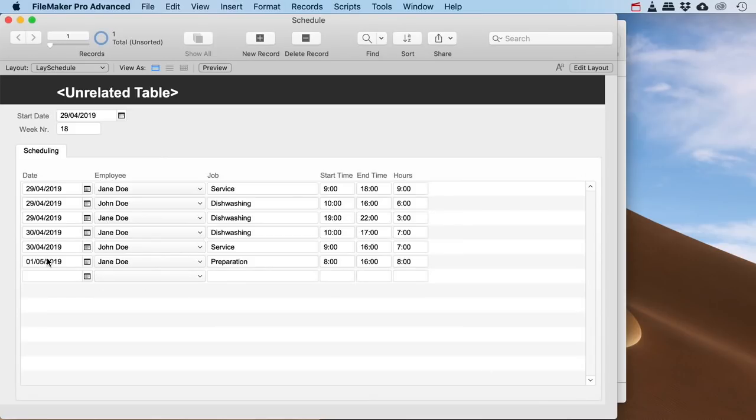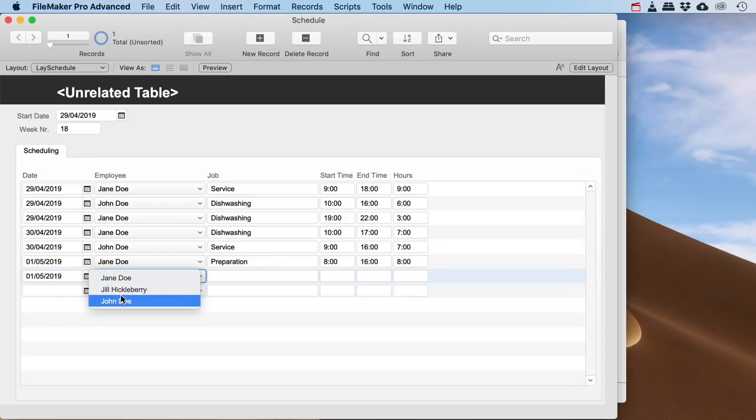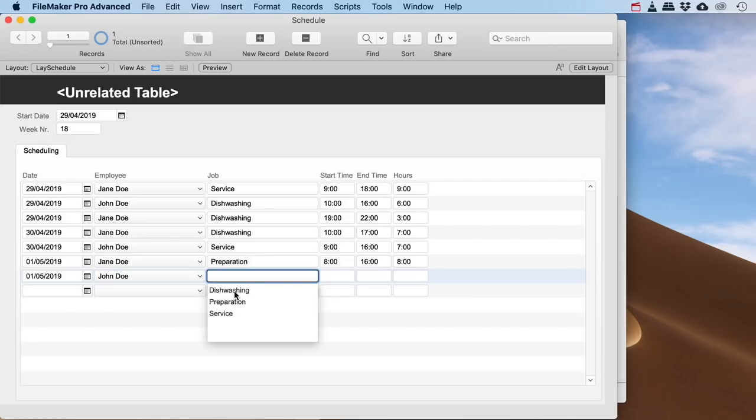So let's have a look. Who do we have here? For instance, Jane Doe is working on the 1-5. John Doe is not yet, so let's do 1-5. And let's say that maybe John Doe, or maybe even Jill, is going to be working here as well. So we're going to be doing dishwashing from, let's say, 07 to 13. Okay, cool. This allows me to add people, and it shows me all the people that are working through a whole week.